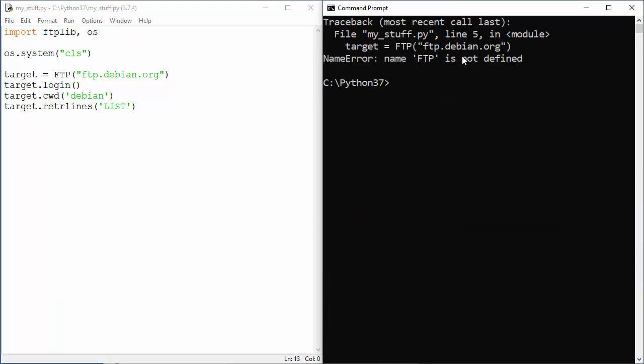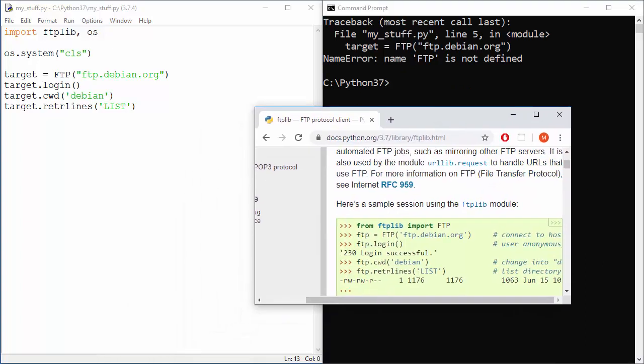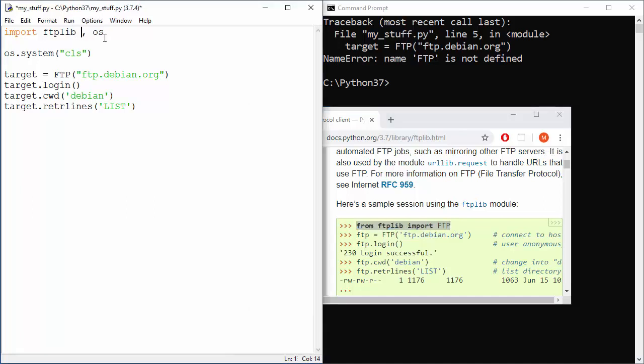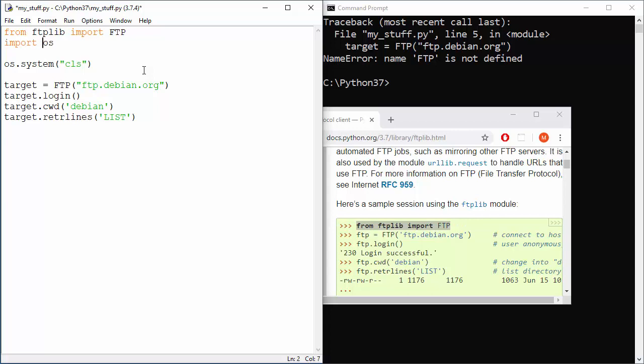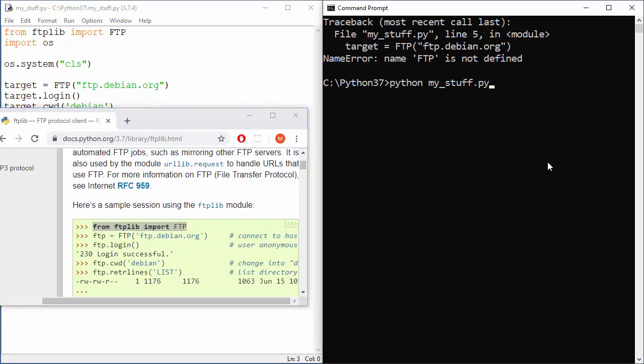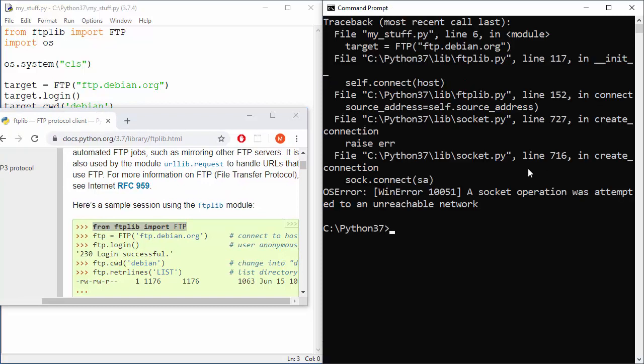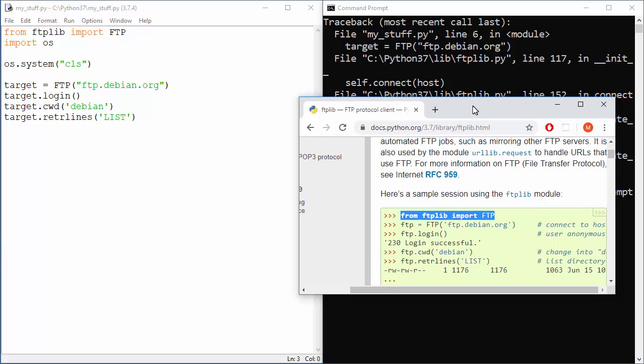Name FTP is not defined. Let me see what I'm missing here, sorry. Oh yeah, they're using this line: from ftplib import FTP. Sure. So let me change that. From ftplib import FTP, and down there we will switch to import os, because I want this short command to be on one dedicated line. So let me see what's up. Well, a socket operation was attempted to an unreachable network. So that's kind of stupid.